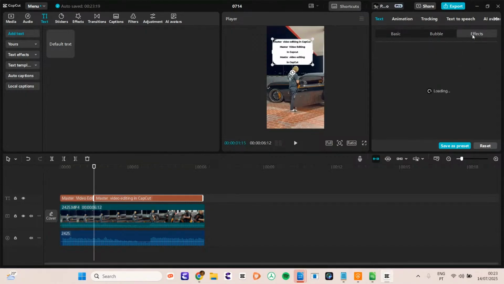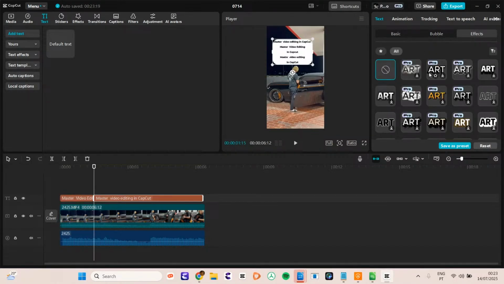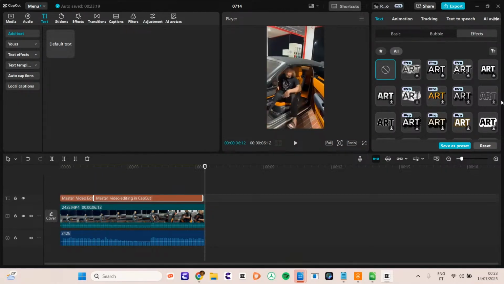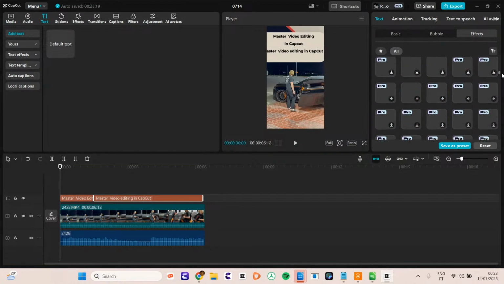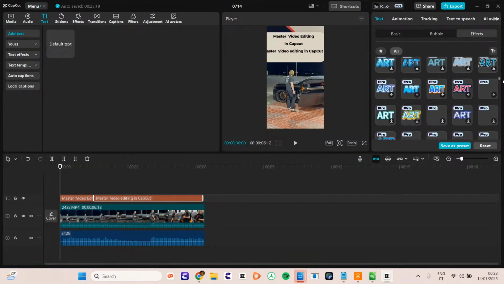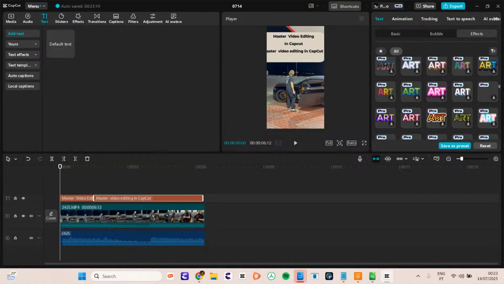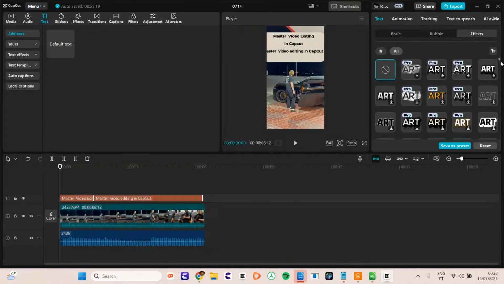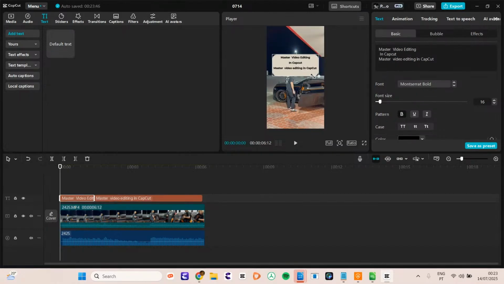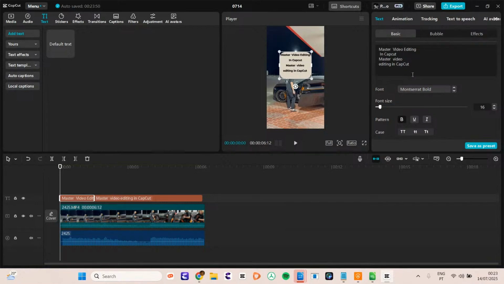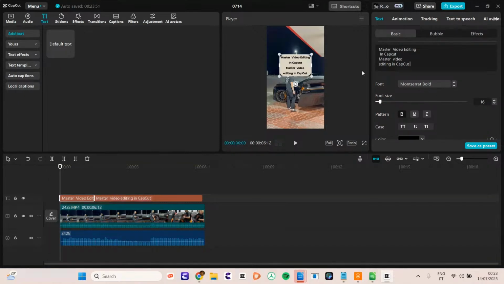Then you still have effects for the text. This is mostly templates of graphic fonts. You can change these, there's a lot of different ones. I seldom use this because I try to keep it as simple as possible when I do my videos. So this is how it works.